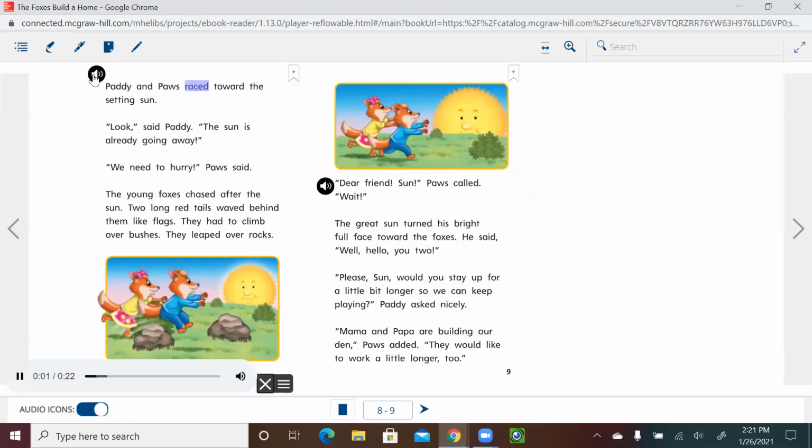Patty and Paws raced toward the setting sun. "Look," said Patty, "the sun is already going away." "We need to hurry," Paws said. The young foxes chased after the sun. Two long red tails waved behind them like flags. They had to climb over bushes. They leaped over rocks.